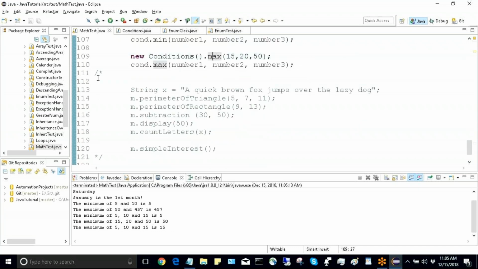Now you can have more examples in a similar fashion, but since I have to finish Java today, we'll finish, and tomorrow we'll start automation. So I'll just quickly move over.